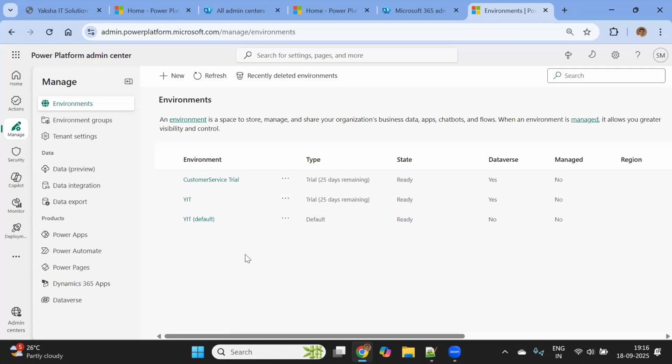Why? Because this is created for system purposes. It will create some database in the backend, which is not going to be touched by us. This is for internal, system purposes. Now, once the trial account is created, as I said, the Power Platform Admin Center is the place where you can create the environments.